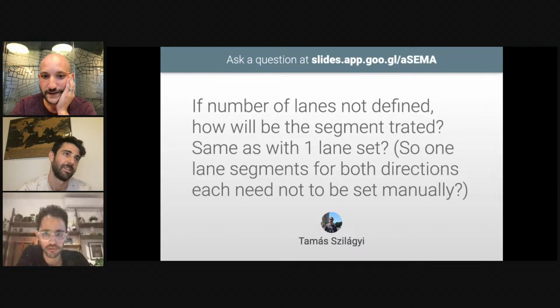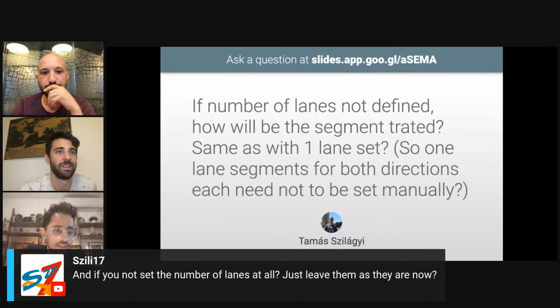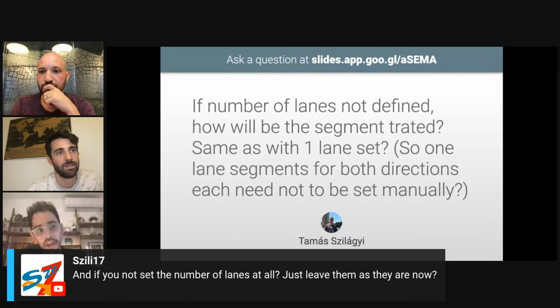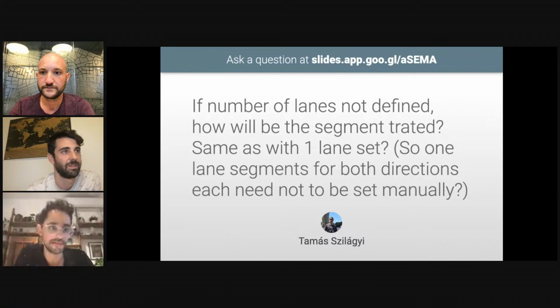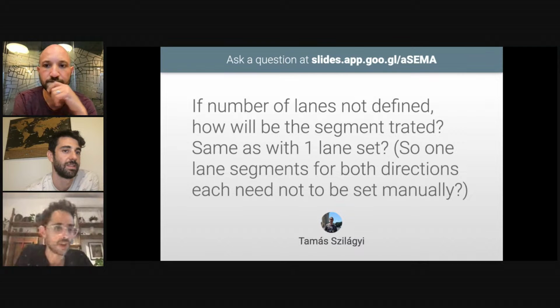So let's start with the first one. If you don't save this information, the routing algorithm will continue behaving as it does now. So if everything works fine, then you don't necessarily have to map it. That's one. And what was the second question?